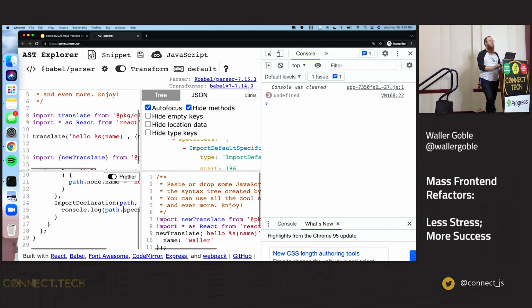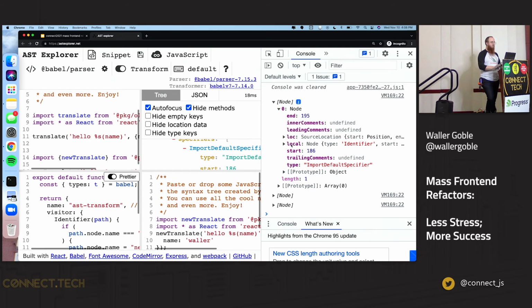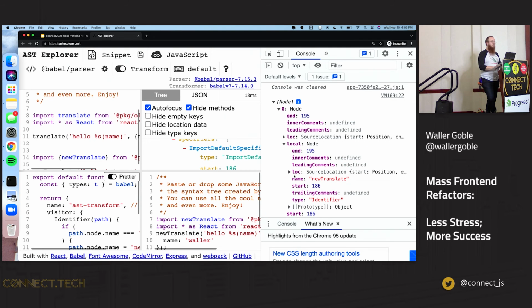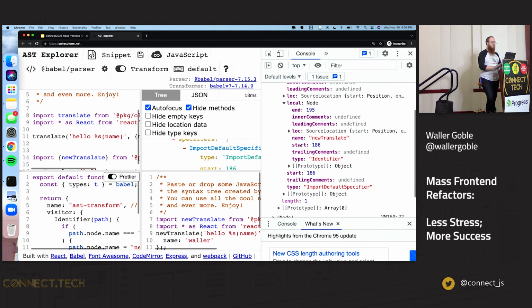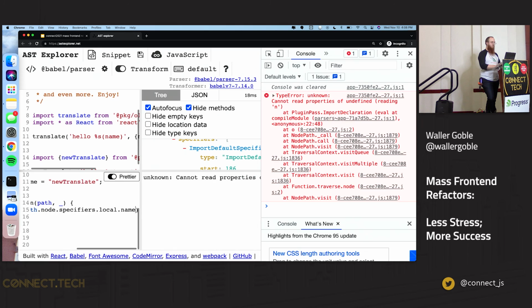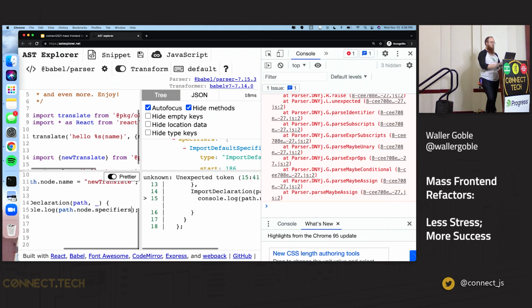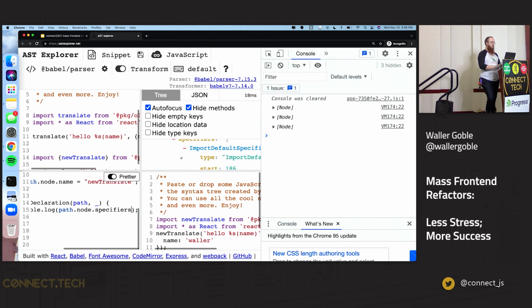This is where I really wish it had TypeScript and autocomplete. But it's probably path.node.specifiers, okay, we're getting somewhere. And then a node has a local, and a local has a name. Cool. So path.node.specifiers.local.name, was I wrong there? Oh yeah.